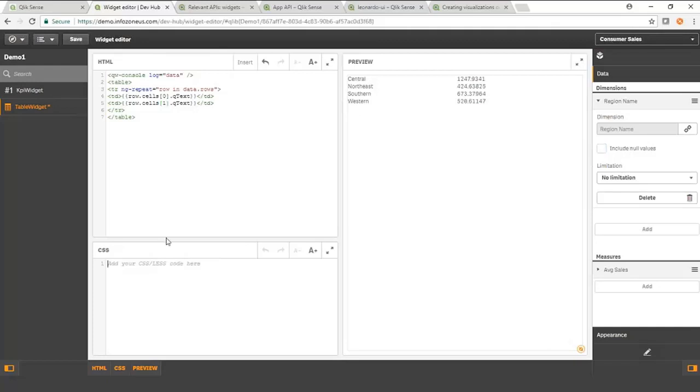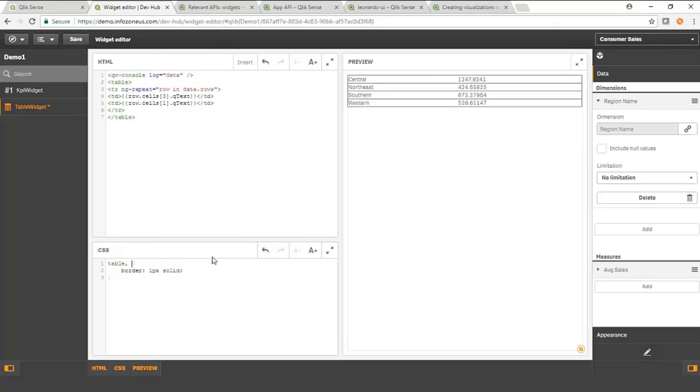So again, this is a cool way to show you how to do tables, KPIs. Obviously, I can style this as much as my heart desires. So if I just wanted to do table styling, I could do border, 1 pixel solid. Oops, shouldn't have a comma there. And now it's creating a border around the table. If I wanted my rows to have borders, I just add TR. Or if I wanted my cells to have borders, I can use TD.